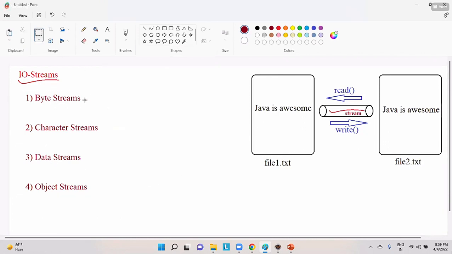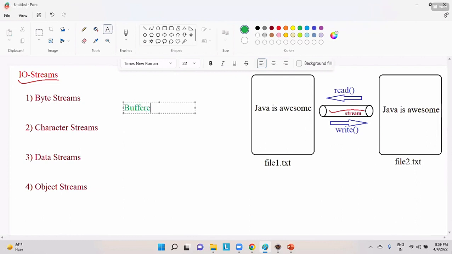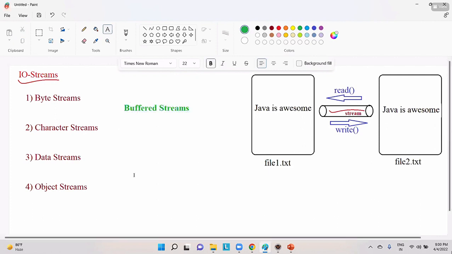Now, guys, for byte streams and character streams, there is one special kind of stream known as buffered streams. These buffered streams are present only for byte streams and character streams. So what are these buffered streams? What are these byte streams, character streams, data streams, object streams? We'll discuss them in our IO streams concept. Am I clear with this, guys? Guys, please tell me.